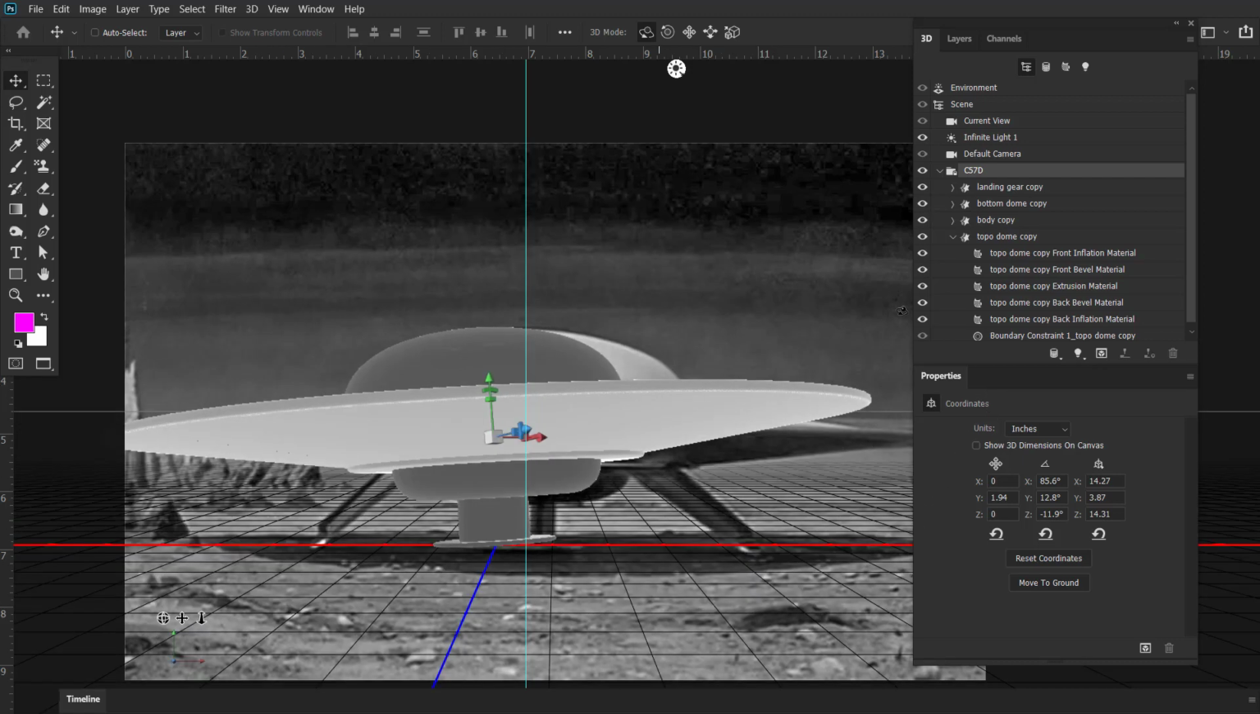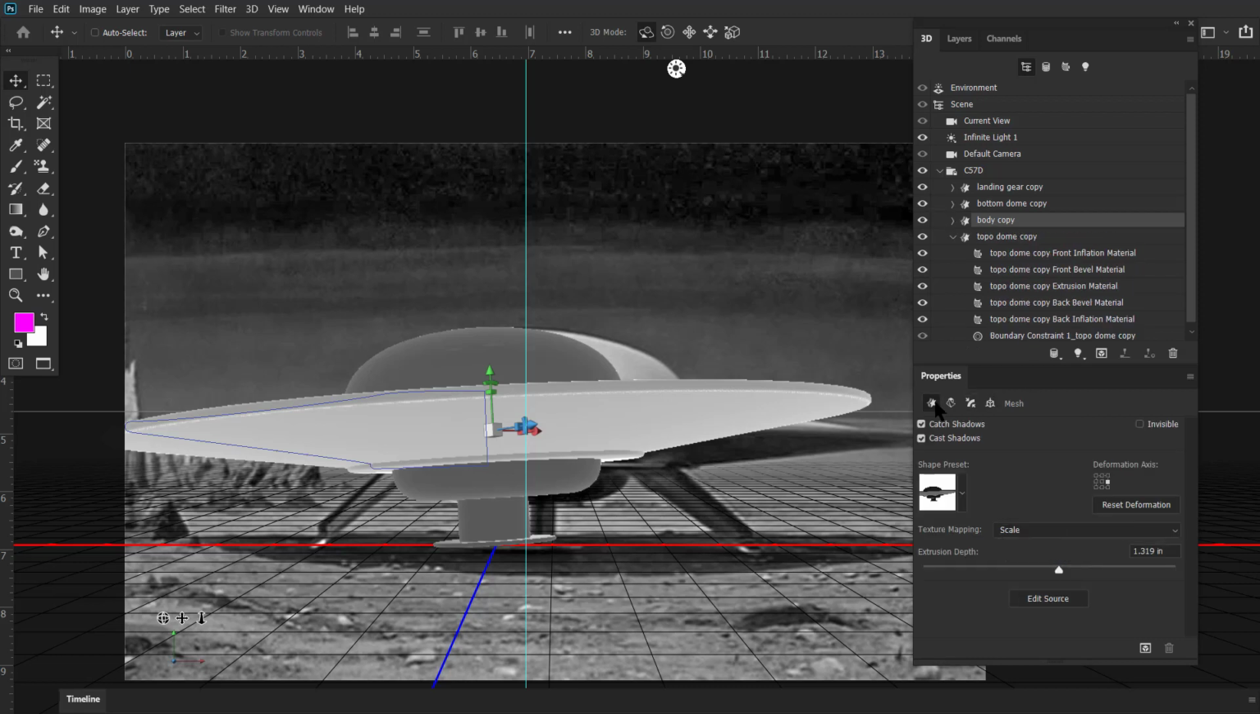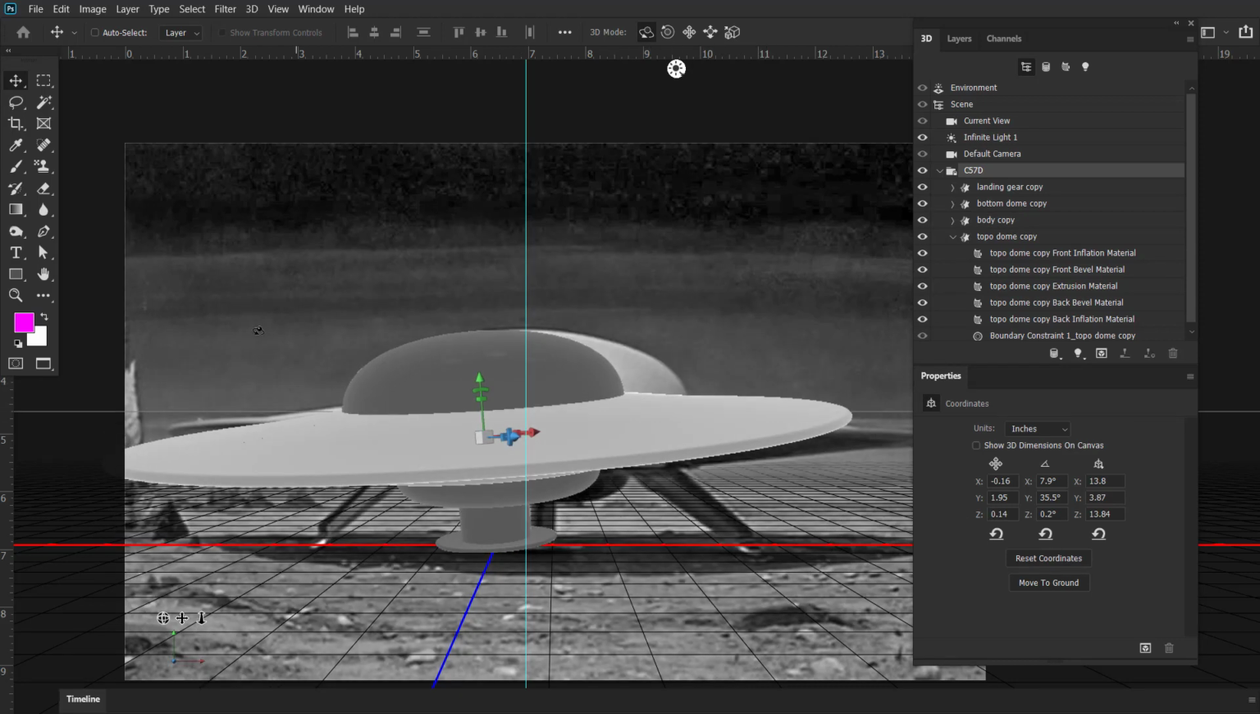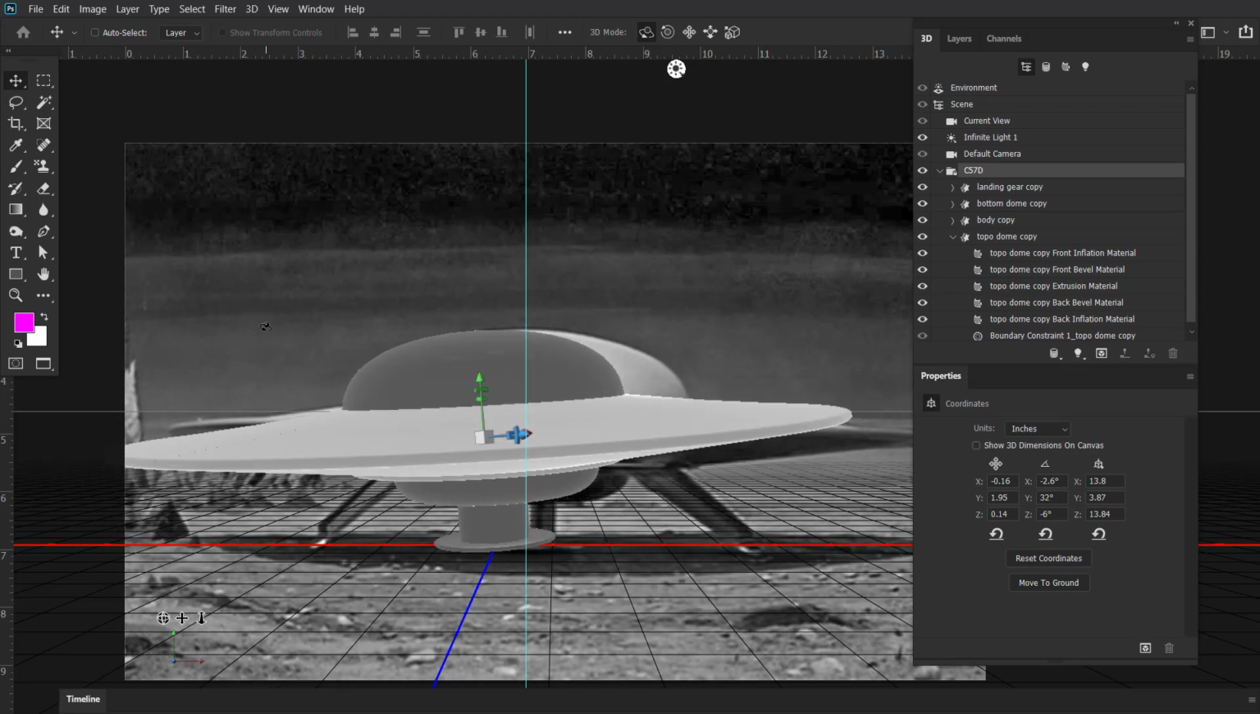And to make it accurate, I'll go to the body and set that to 0 as well. Go back up to the folder. There we go. Okay, so we've got our ship.